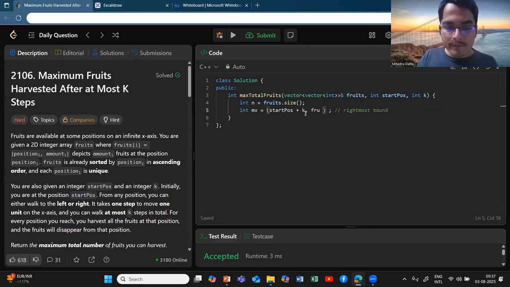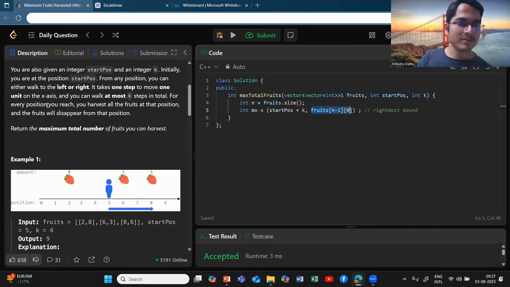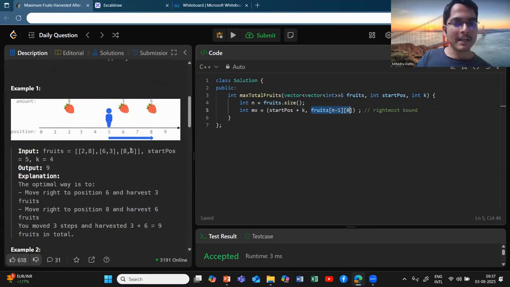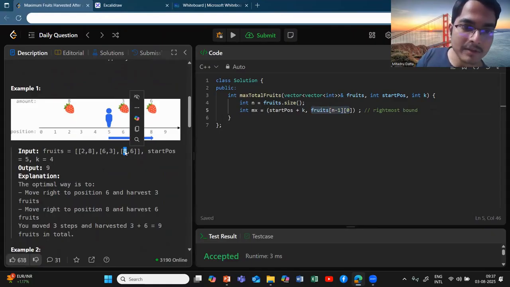Fruits of n minus 1, 0. Did you understand this? What did I do here? I am telling that what is fruits of n minus 1, 0? It is the last element. It is told that fruits is already sorted, so it means that the last element is x 8. Okay, and that is giving me the rightmost bound.